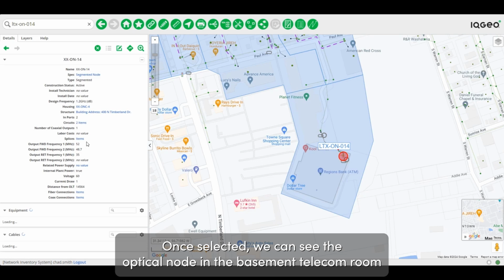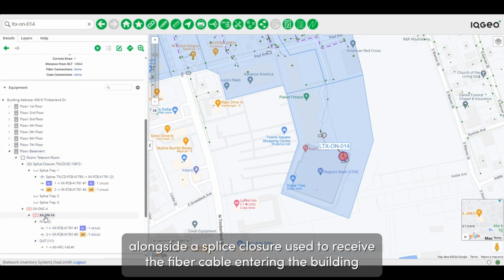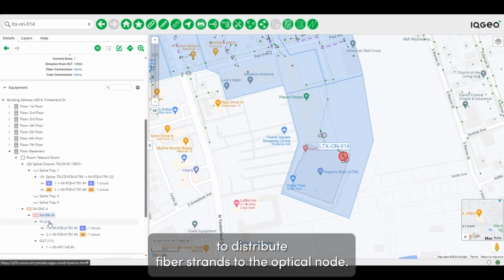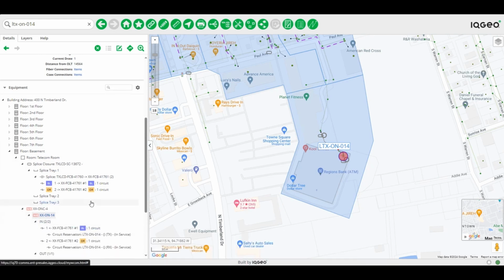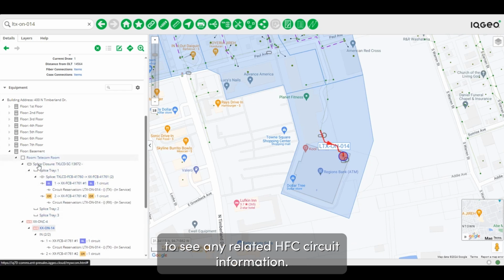Once selected, we can see the optical node in the basement telecom room alongside a splice closure used to receive the fiber cabling entering the building to distribute the fiber strands to our optical node. We can also expand strands and ports in this hierarchical view to see any related HFC circuit information.